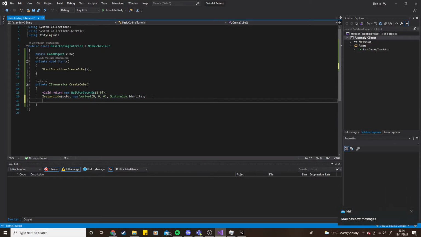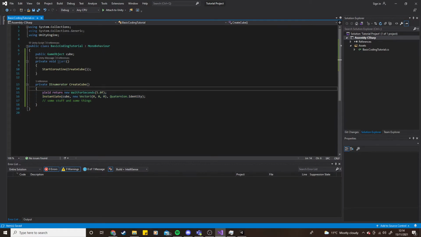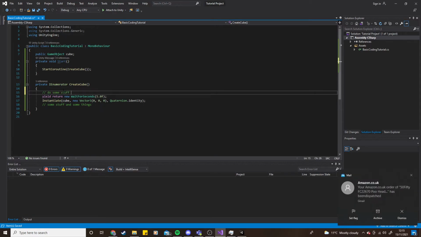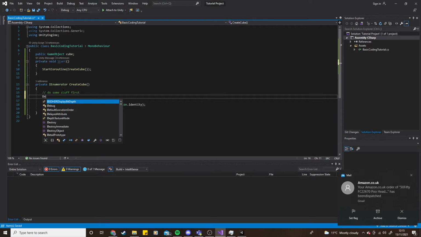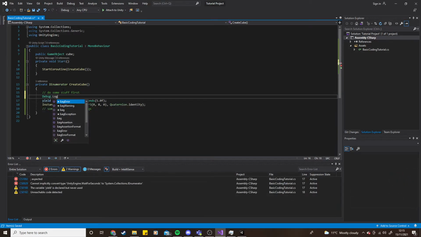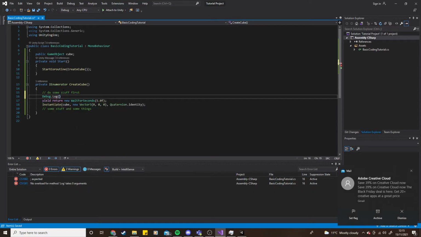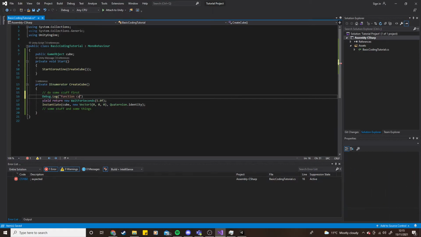We could do some stuff and some things, and all of this would happen after the 5 seconds. We could also do some stuff first. Let's give an example of this. Let's do a Debug.Log, "function called".